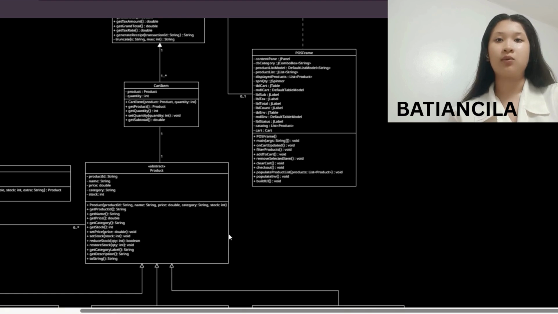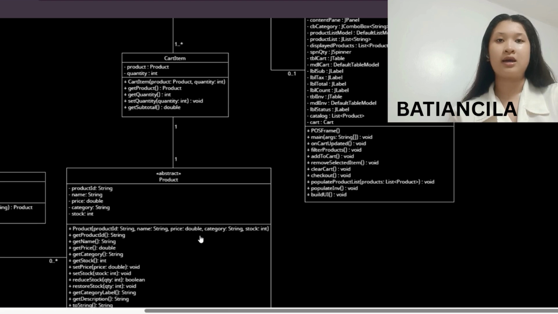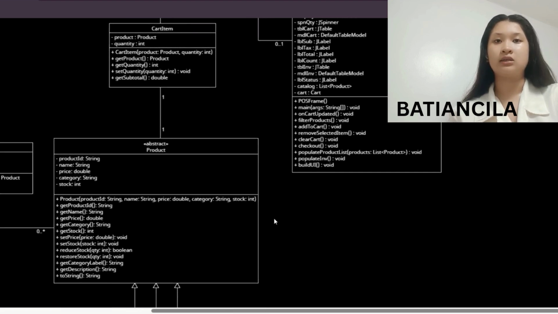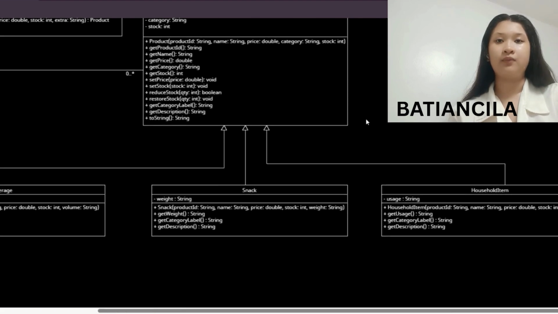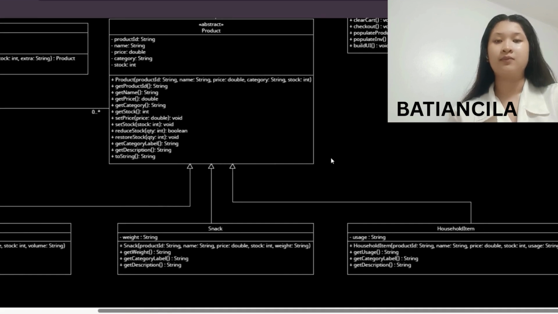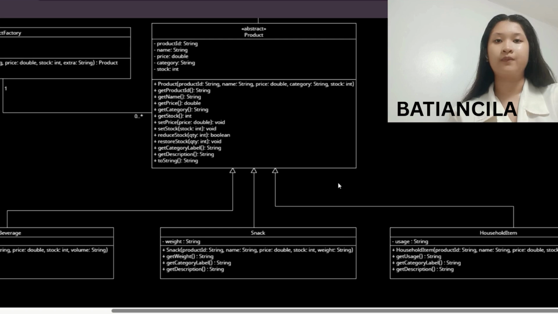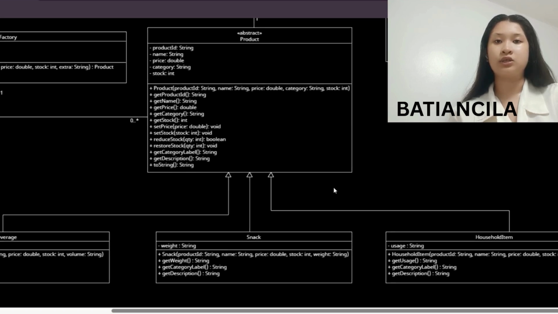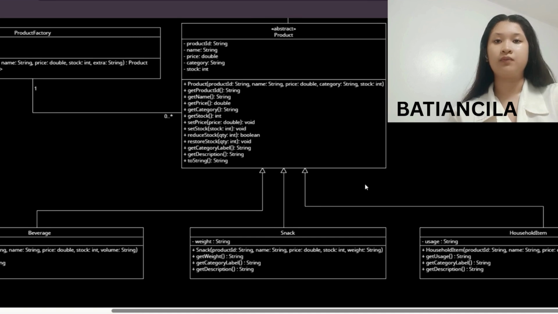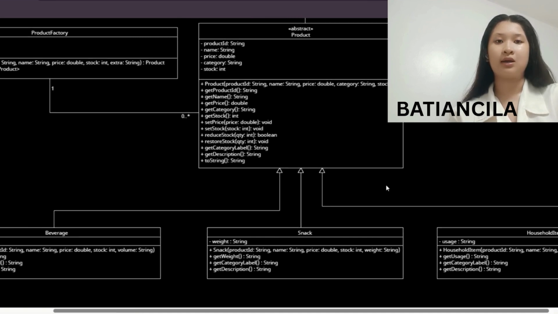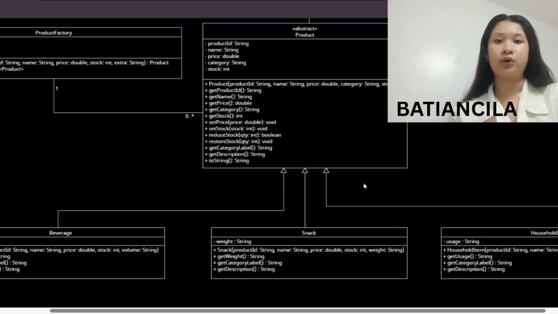It contains common attributes such as product ID, name, price, category, and stock, as well as methods like reduceStock and restoreStock. Now, branching out from Product, we have three subclasses: Beverage, Snack, and HouseholdItem. Each of these inherits all the attributes and methods of Product, and each adds their own unique attribute. Beverage has volume, Snack has weight, and HouseholdItem has usage. The hollow triangle arrow pointing to Product represents inheritance.